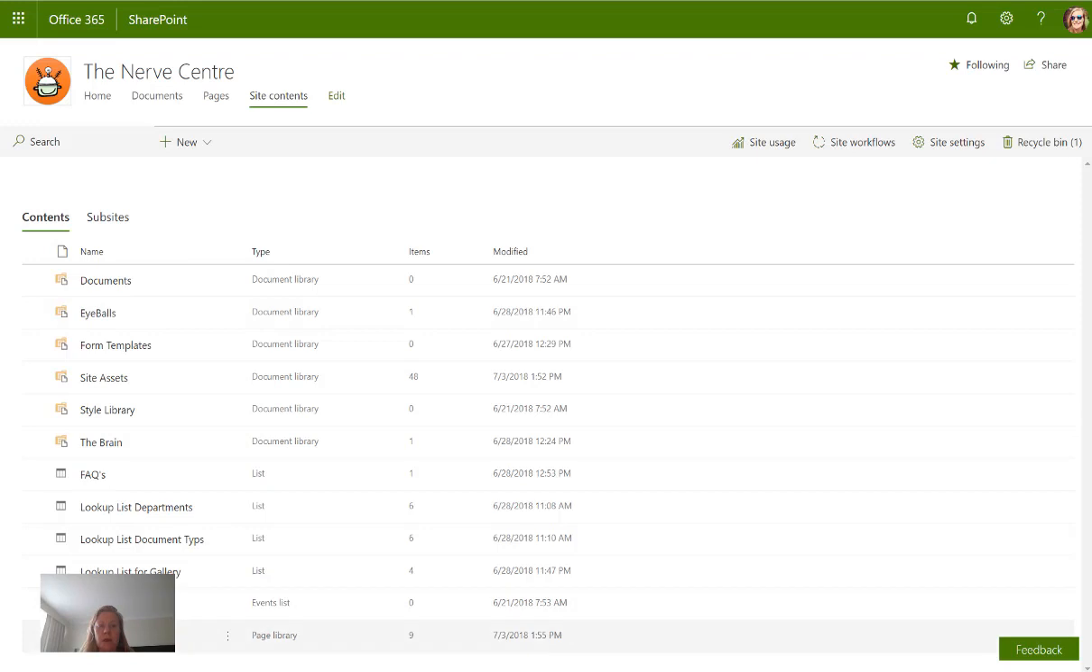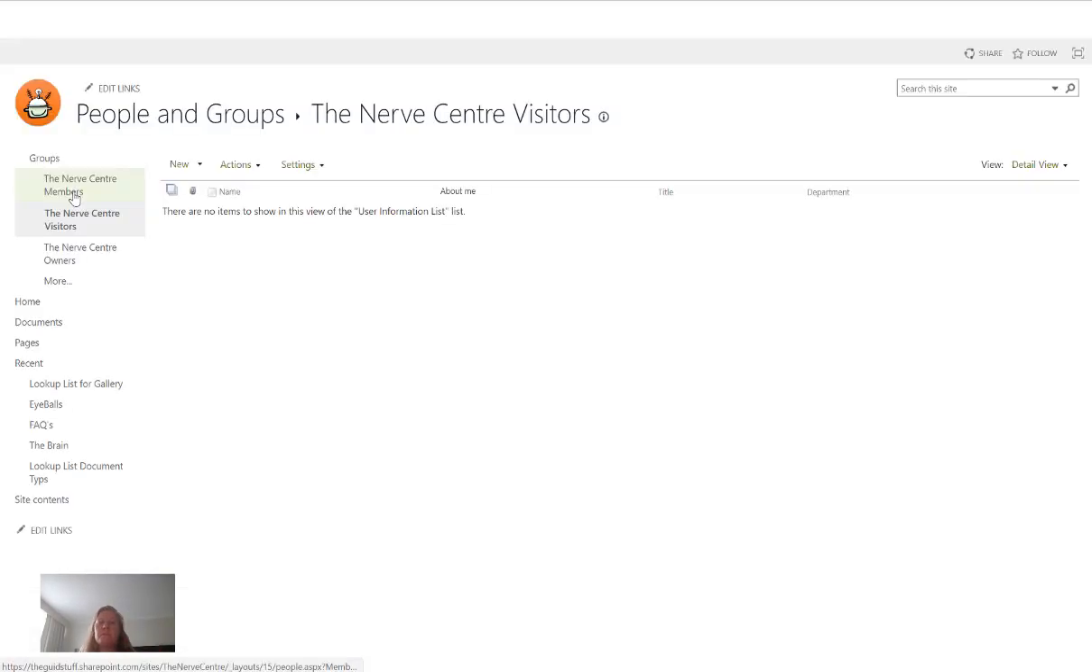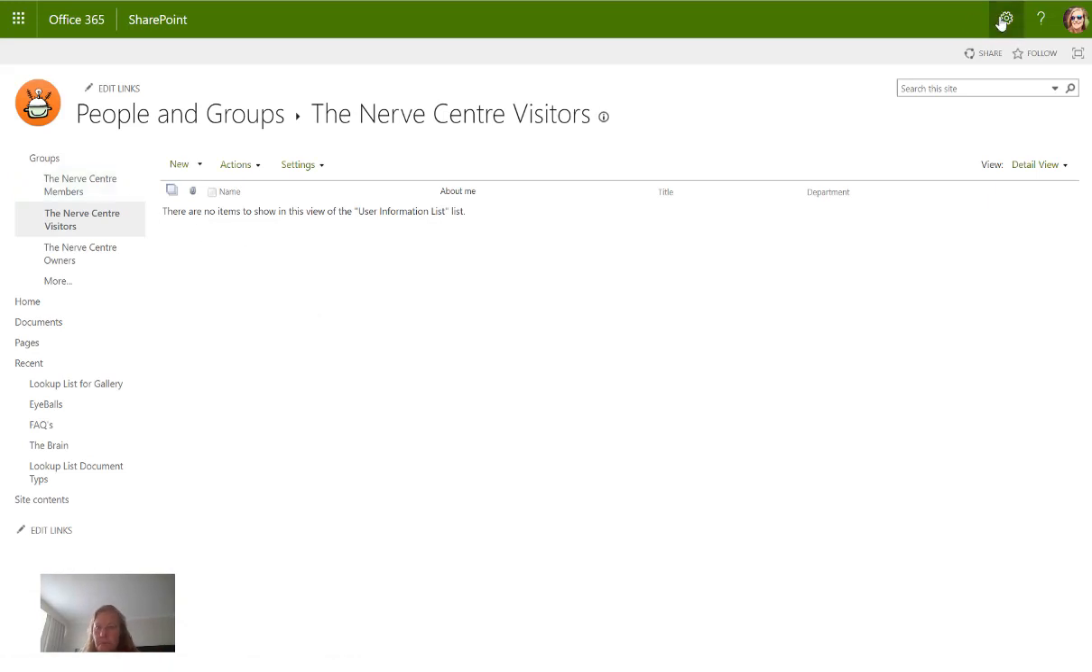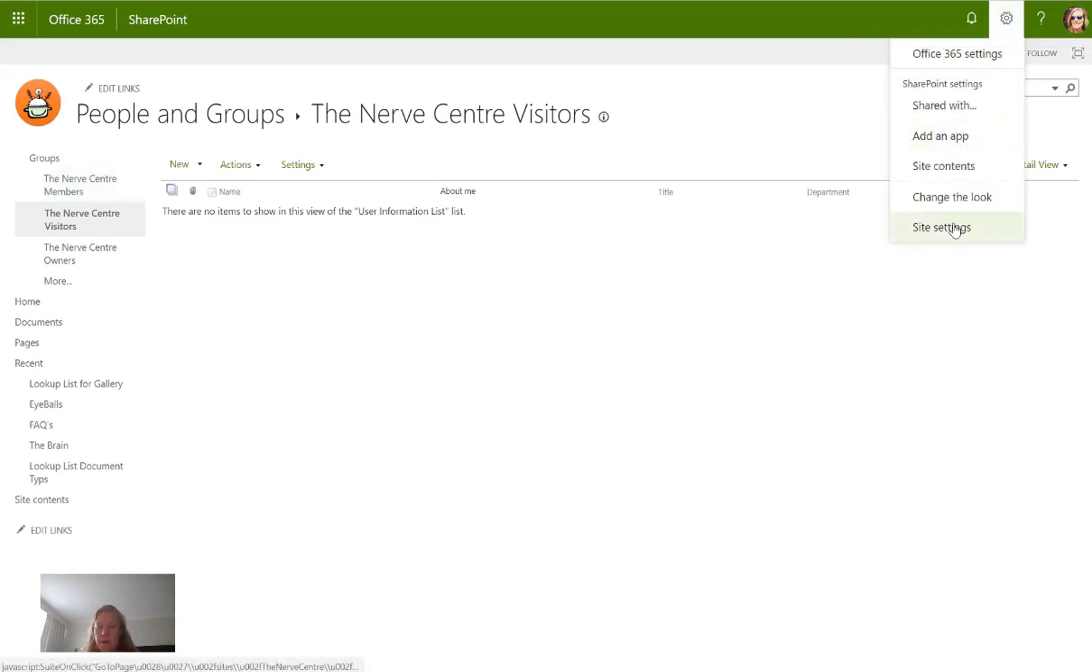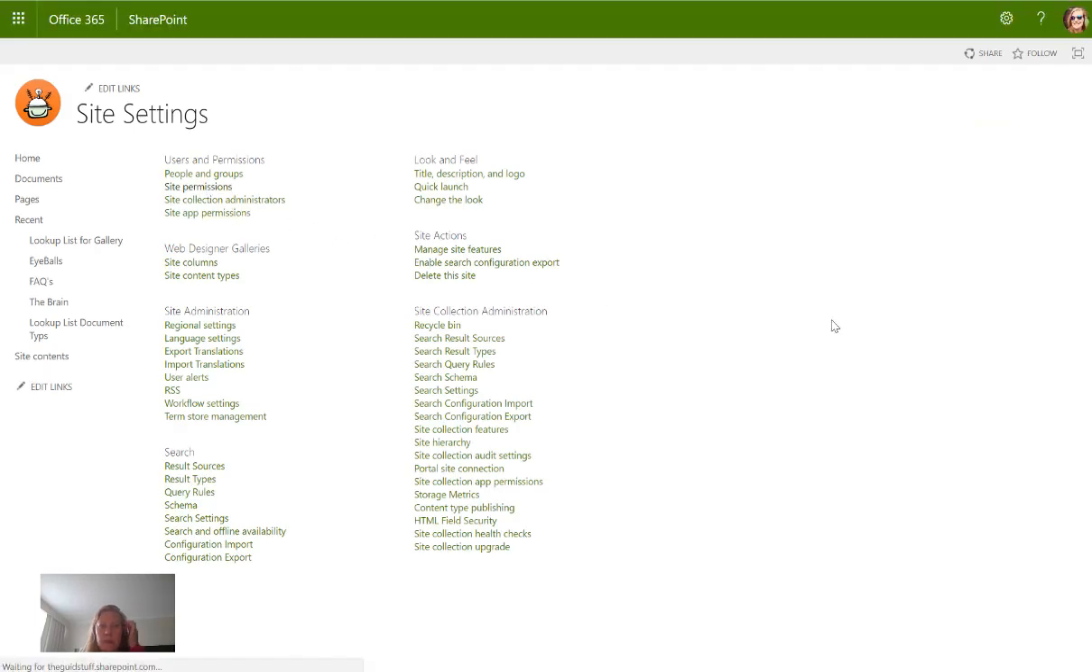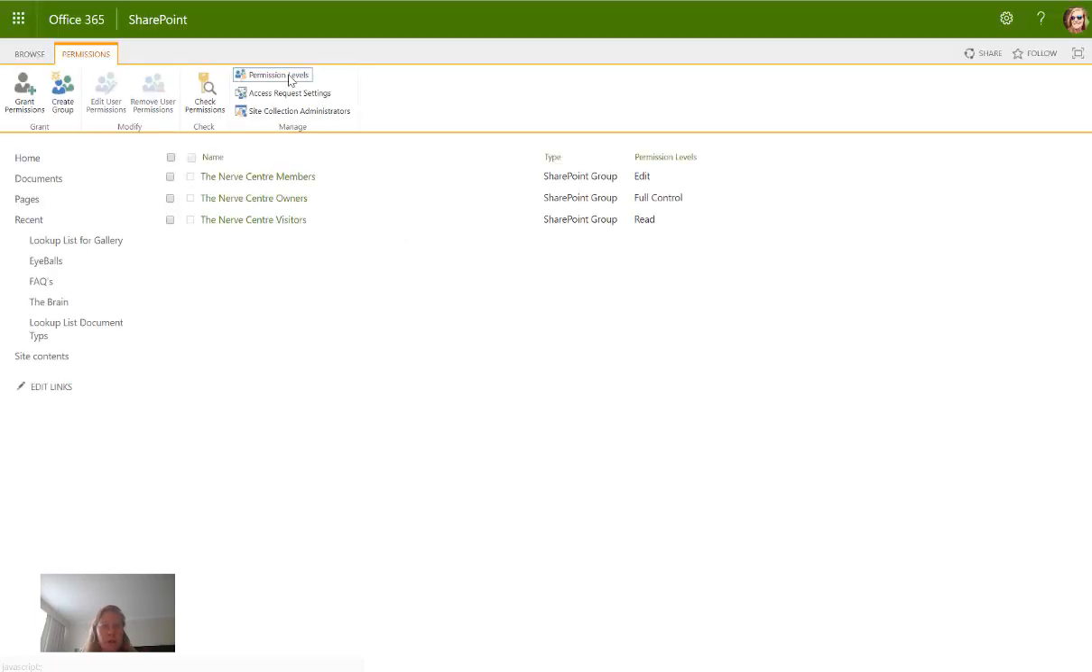Something I do tend to do is site pages, and especially if it's users that are new to SharePoint that now have to contribute to this intranet, I normally change the permissions for site pages. So just to go back to my permissions, I actually just want to go back to site settings and go back into site permissions. In permissions, what I normally do is go to permission levels. I normally set up a permission level specific to the site pages. It's going to sound a bit interesting now.